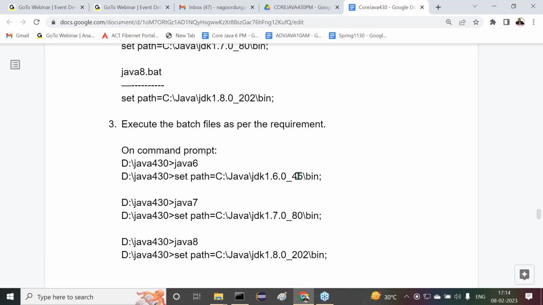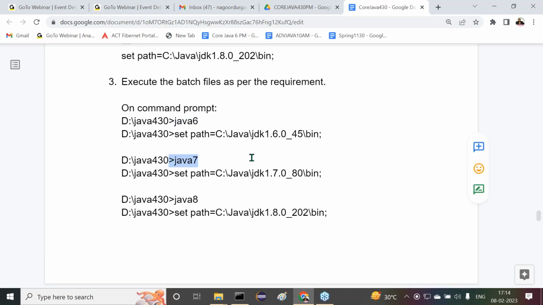Got it or not? Now tell me, what is our effort? Just typing the batch file name and clicking on the enter button. Whatever command we provide in that batch file will be executed, and the corresponding version will come. Similarly, if you type only Java 7, automatically the corresponding batch file will be executed, and then automatically we get the required Java version. This is the simplification we get.